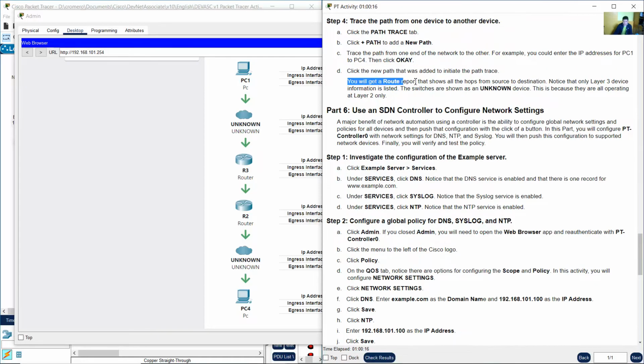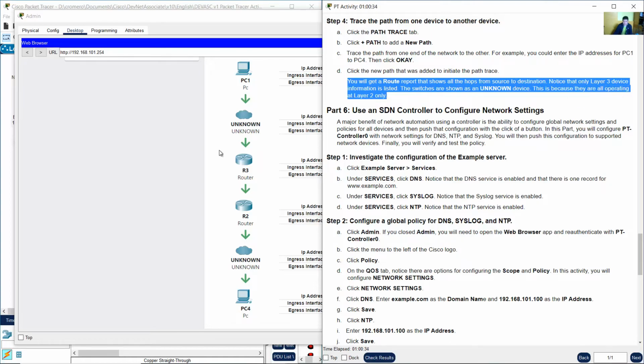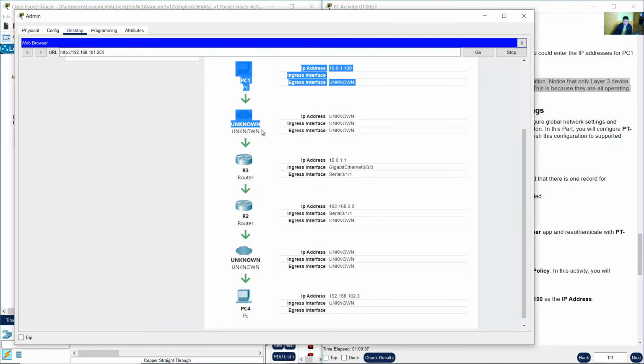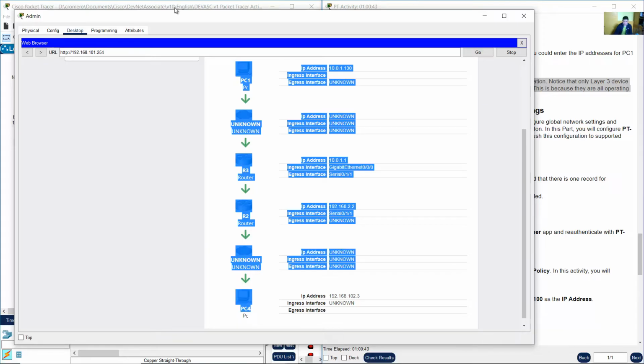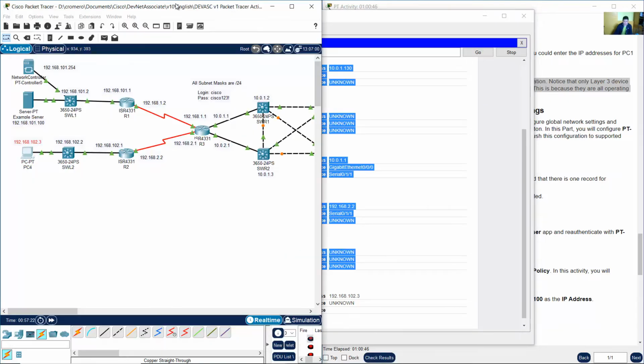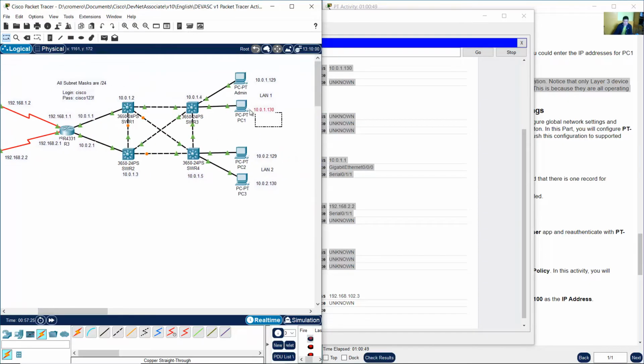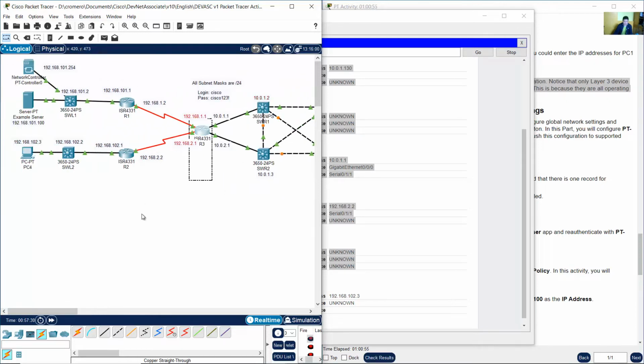You will get a route report that shows all the hops from source to destination. Notice that only layer 3 device information is listed. The switches are shown as unknown device. This is because they are all operating at layer 2 only. Okay, PC1, unknown device, R3, R2, unknown device, PC4.